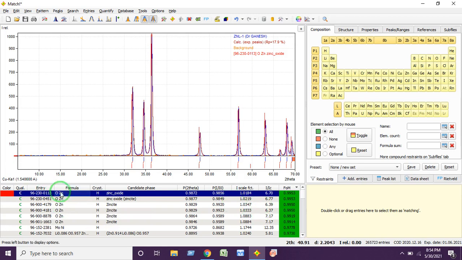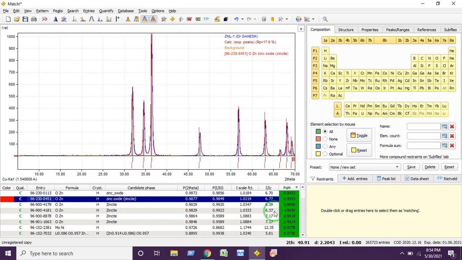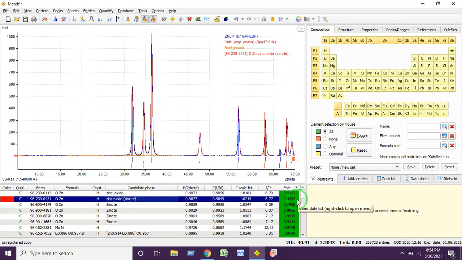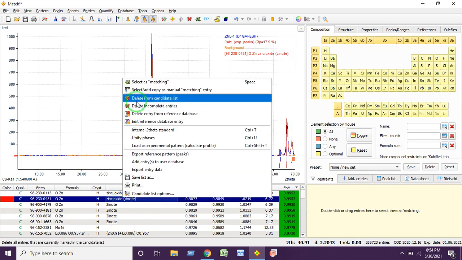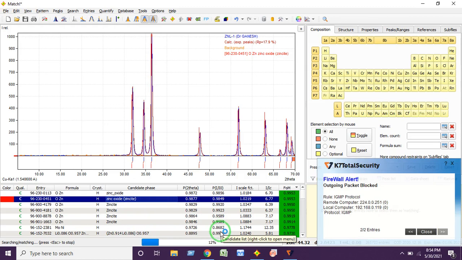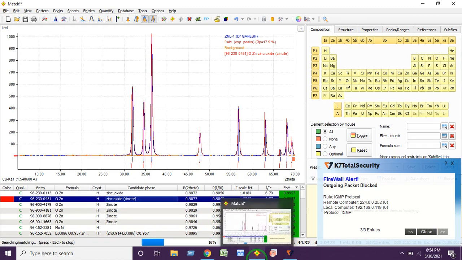I am going to select the first one, depending on this figure of merit factor. Either you can select the first one or second one, because both have the same figure of merit, around 0.9953. That is depending on the figure of merit. Here I am going to select the second one. Just right click this phase, then select as matching. The selected phase is then taken for matching the practically taken data.